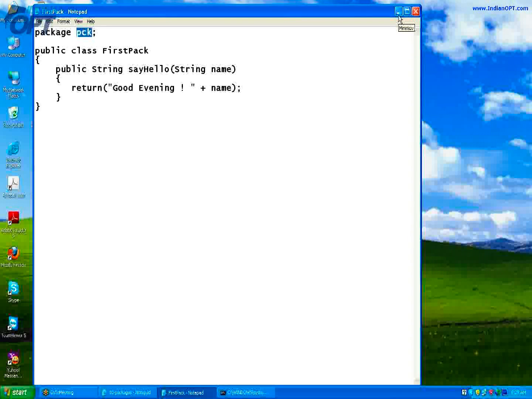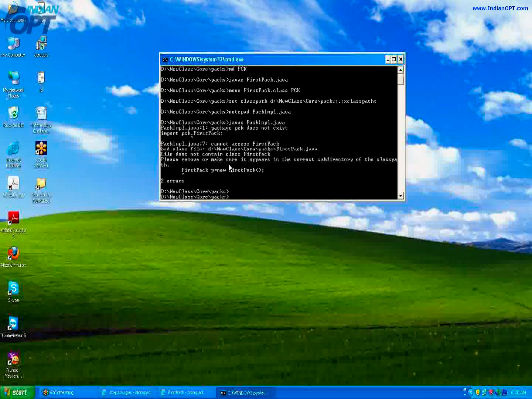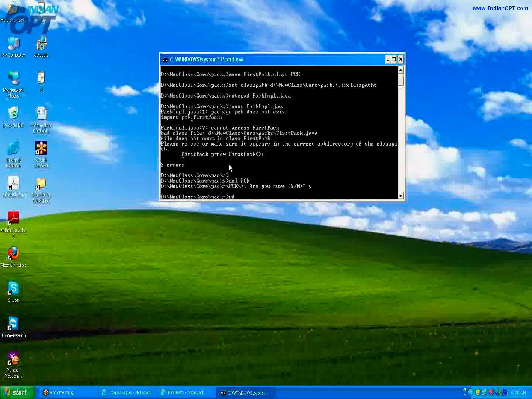Here the pck is in lowercase, but when I created the folder, if you observe, it is in capital letters, isn't it? That is the problem. Understood? Yes, sir. If you give the same case letters, then even if you compile it as many times, you don't get any error, right? Yes. So now I'll remove that package folder content, and I'll create it once again.